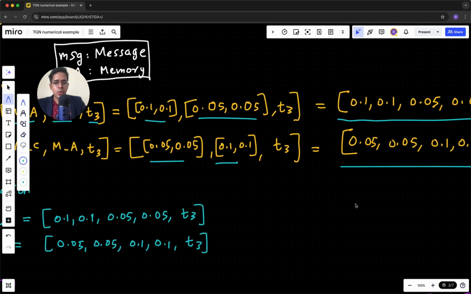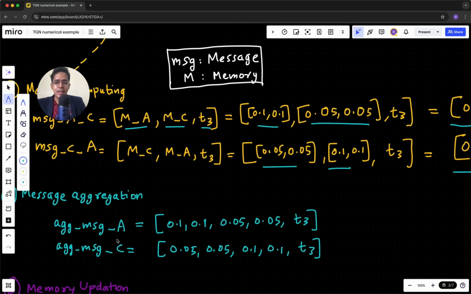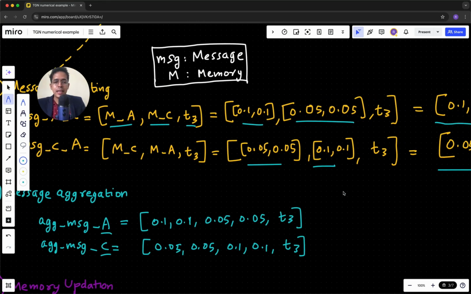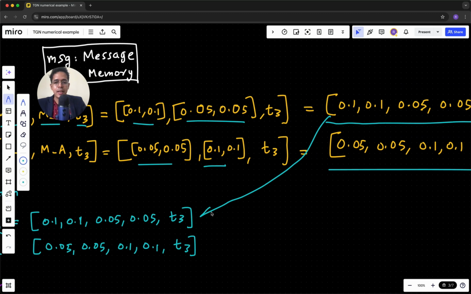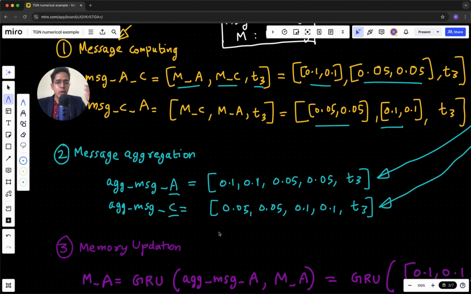Now, as you already guessed, the aggregated message at A and the aggregated message at C are the same as these two values respectively. This is this and this is this. Why? Because only A is messaging to C. There are no other nodes messaging to C. Only C is messaging to A. So A is only receiving a message from C and C is only receiving a message from A. There is nothing to aggregate.